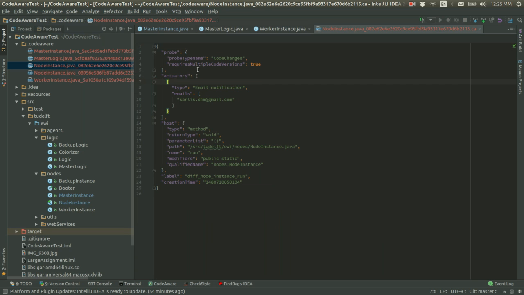We can see here that it's a simple JSON formatted file. So there are some attributes regarding the probe itself. So there is a probe type name. It's a code changes probe. It requires multiple code versions because you need the current and the previous version to check for any differences. The actuator list is just an email notification for my personal email account.